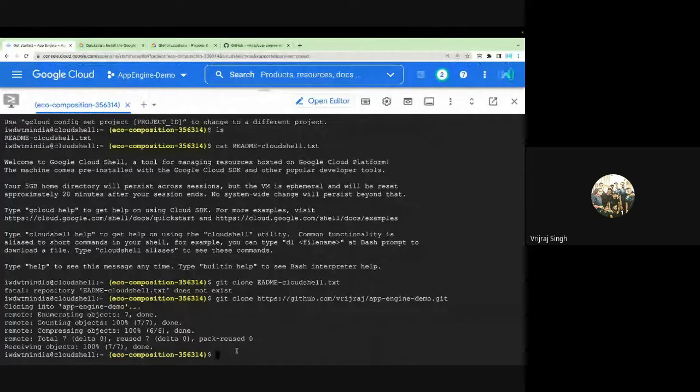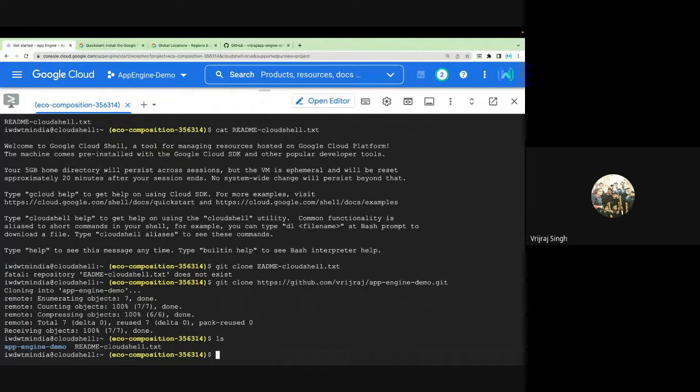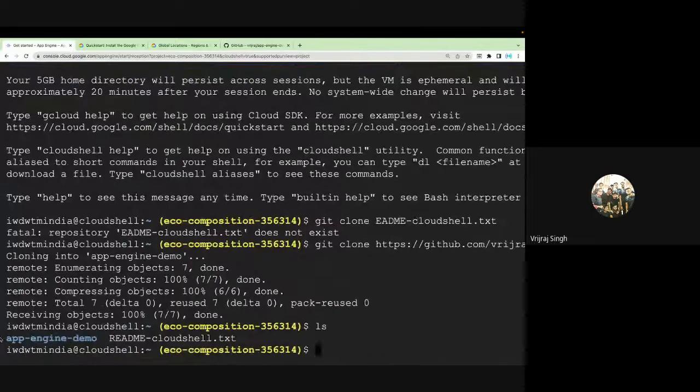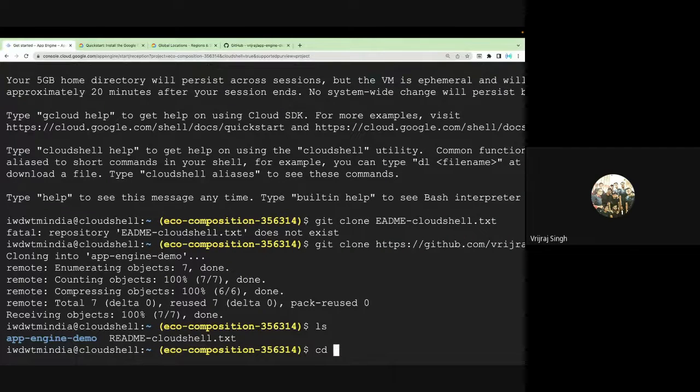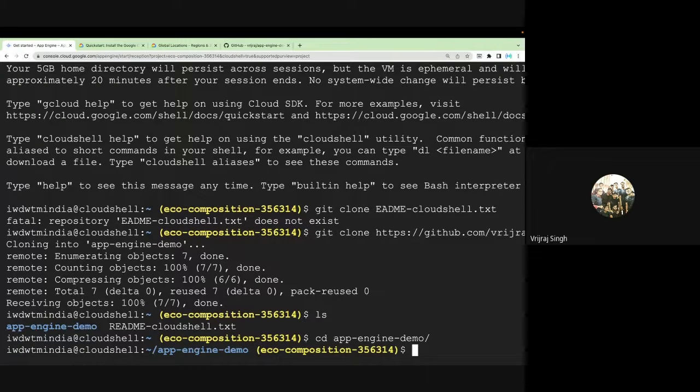So here I have cloned the repository. What I'll do here is type the command ls. Inside ls, after cloning the repository, we have a directory. You can navigate to that particular directory with the help of the cd command. I'll type cd and then app engine demo. I'll navigate to this directory, and then we can run the command ls for checking the file inside that particular directory.